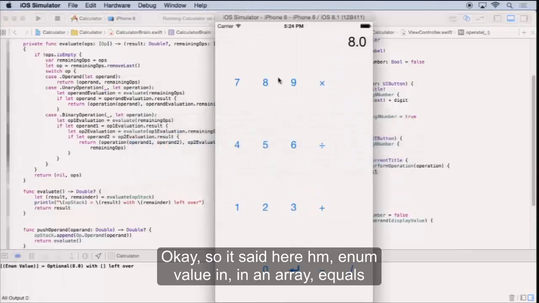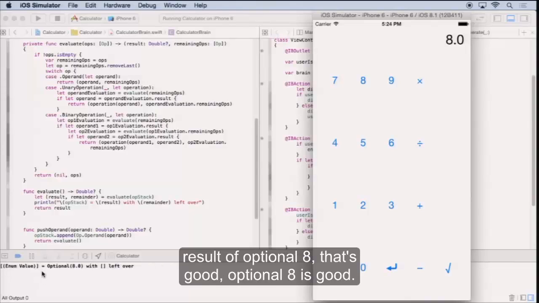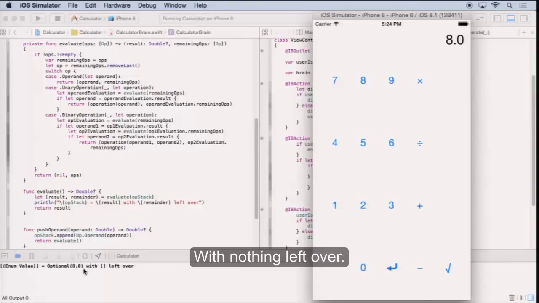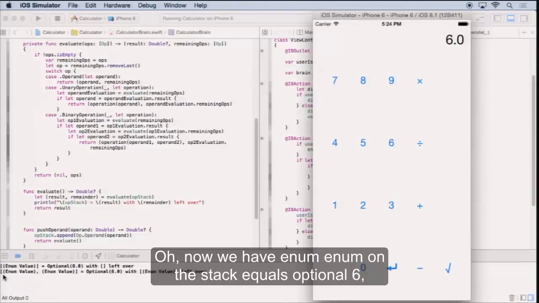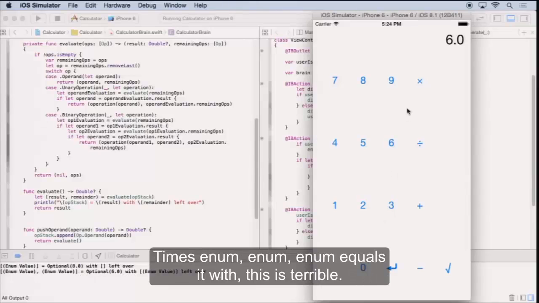It's this. Okay. So it said here, enum value in an array equals result of optional 8. That's good. Optional 8 is good with nothing left over. Okay. That's good. Let's go 6, enter. Oh, now we have enum on the stack equals optional 6 with enum left over. Oh, that's not so good.